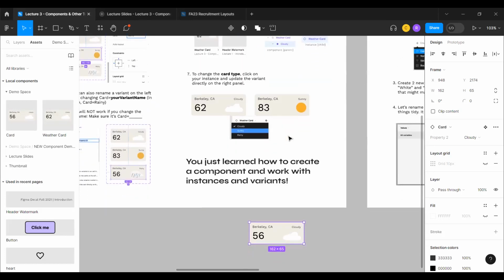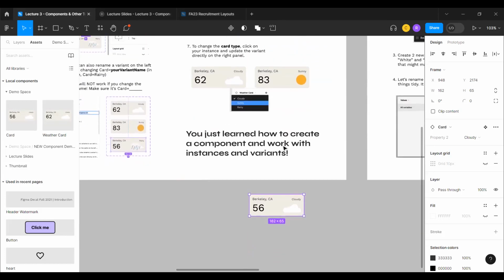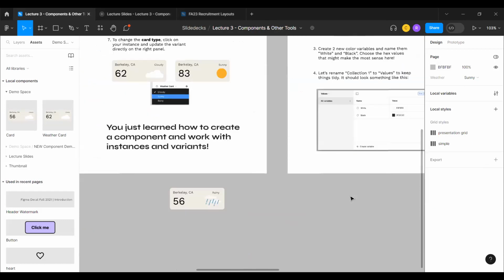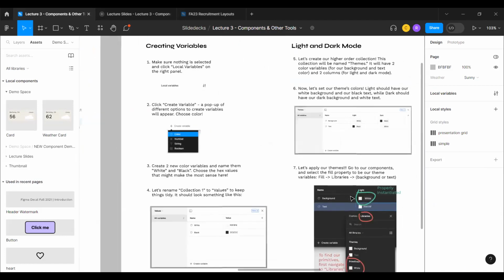Yeah, so to change the card type, you can click on your instance, which is already clicked right now, and you can update the variant directly here. So right now it's cloudy, but if I click sunny, it's going to change to the sunny. If I click rainy, it's going to change to rainy. Yeah, so that's a basic overview on how to create components using a weather app style.